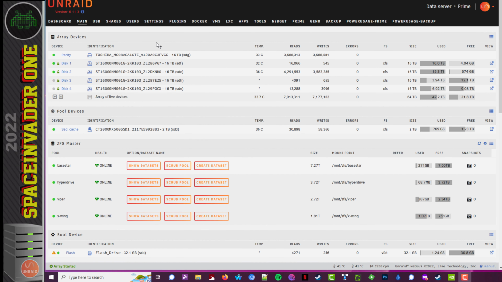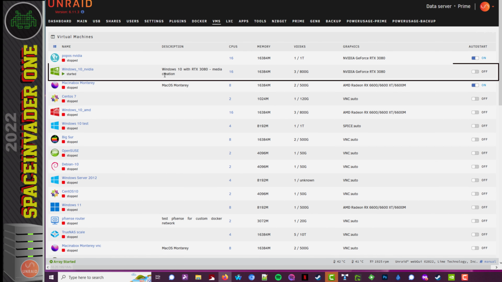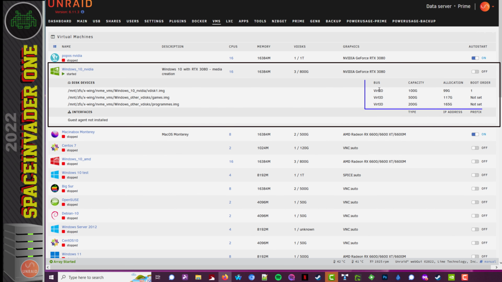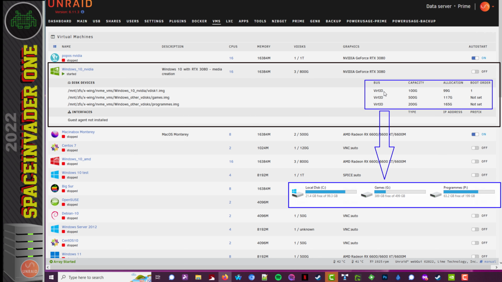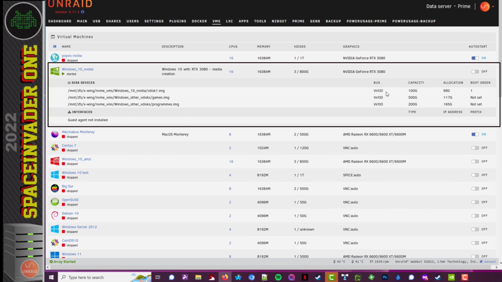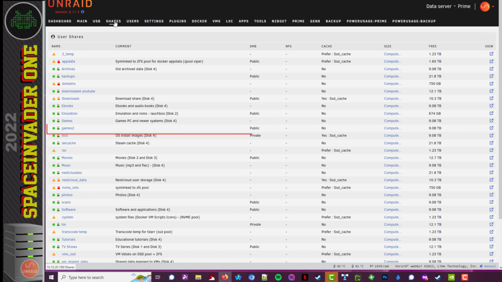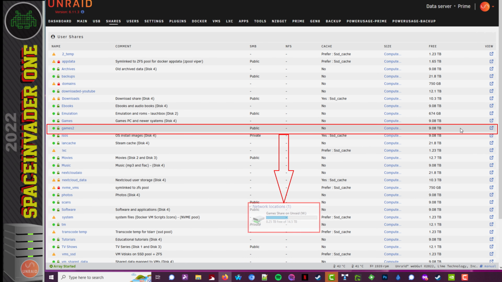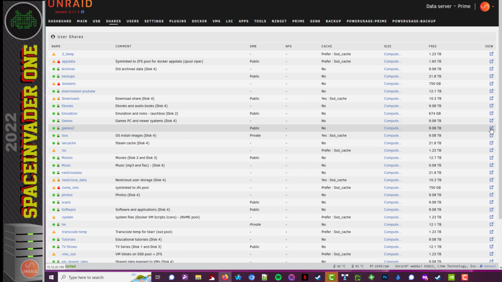So before we just jump in and look at how to install this into a VM, let's do a little bit of testing first. Now currently the computer I'm making this video on is actually a Windows VM with an RTX 3080. It's got these 3 vdisks attached, which inside the OS show up as physical drives. And also it has a mapped network drive, which we can see if we go across to shares, which is this share here, the one called Games 2, which has got 9 terabytes of free space, and at the moment there's nothing in there.